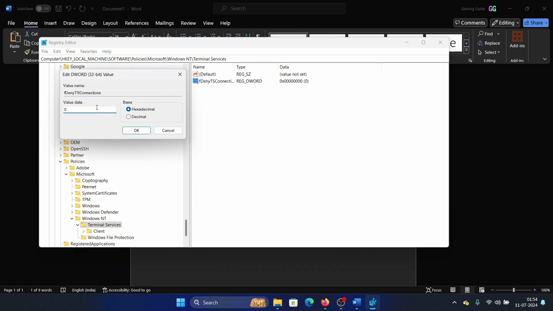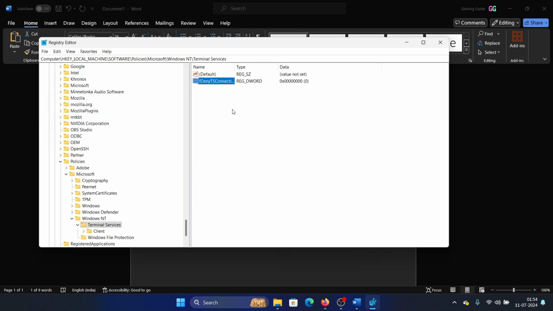Double click on it, change the value data to 0 and click OK, and this will allow the remote desktop connection. Now I'll try to explain this logic.